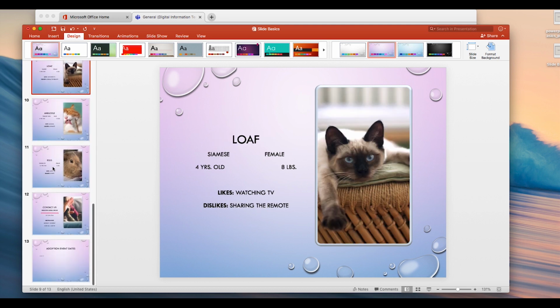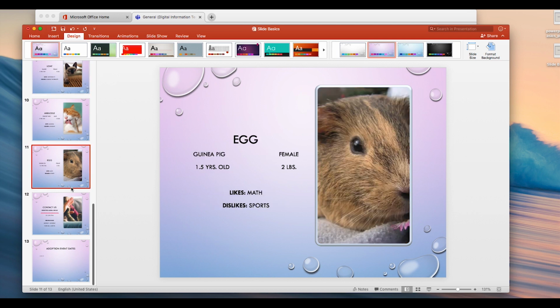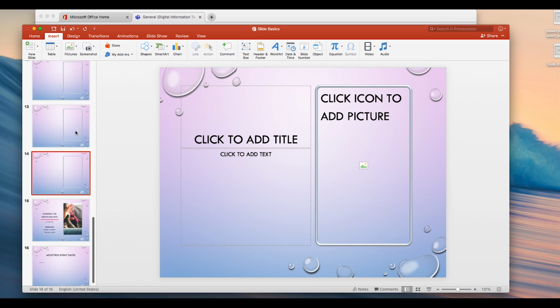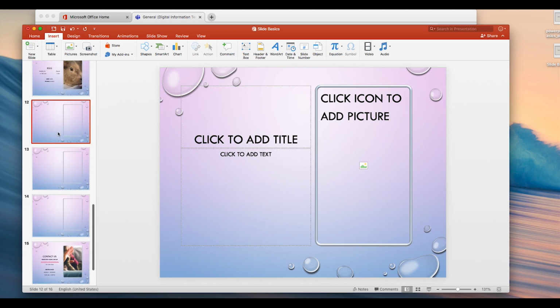But let's go ahead and click to our last adoptable pet, which is Egg. And I'm going to go ahead and insert 3 new slides. All right, so under the Insert or Home tab, I'm going to say New Slide, New Slide, New Slide. All right. It says to make up some animals that you would like to have adoptions for.